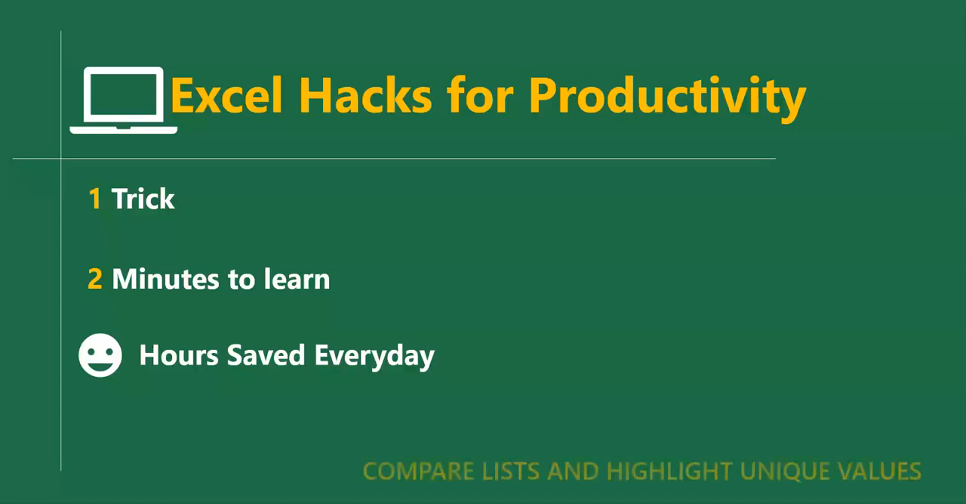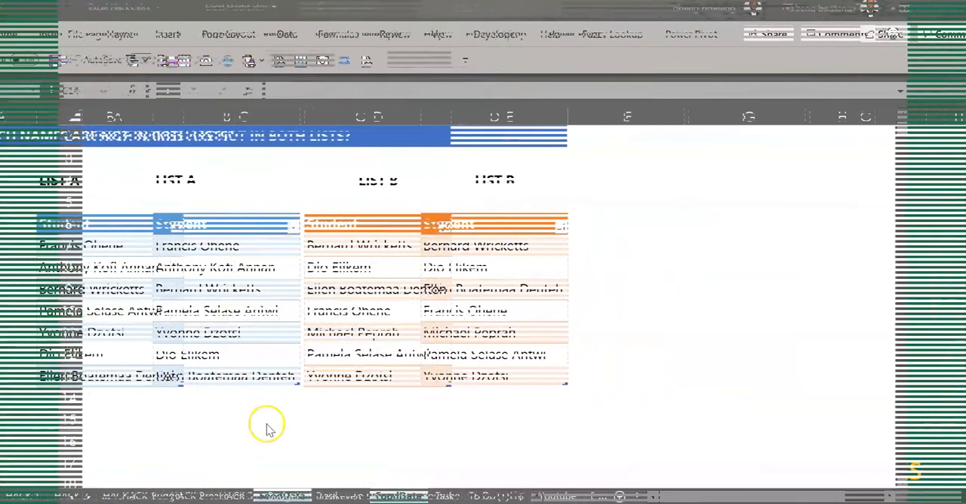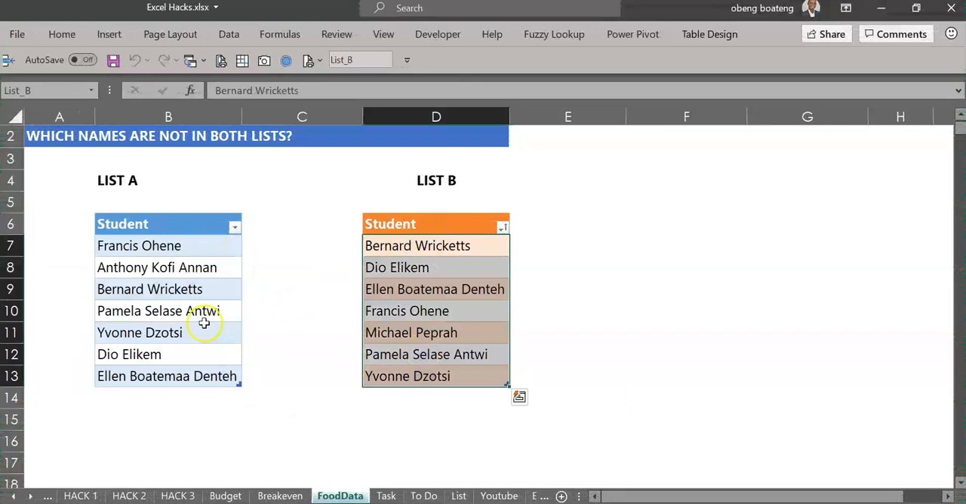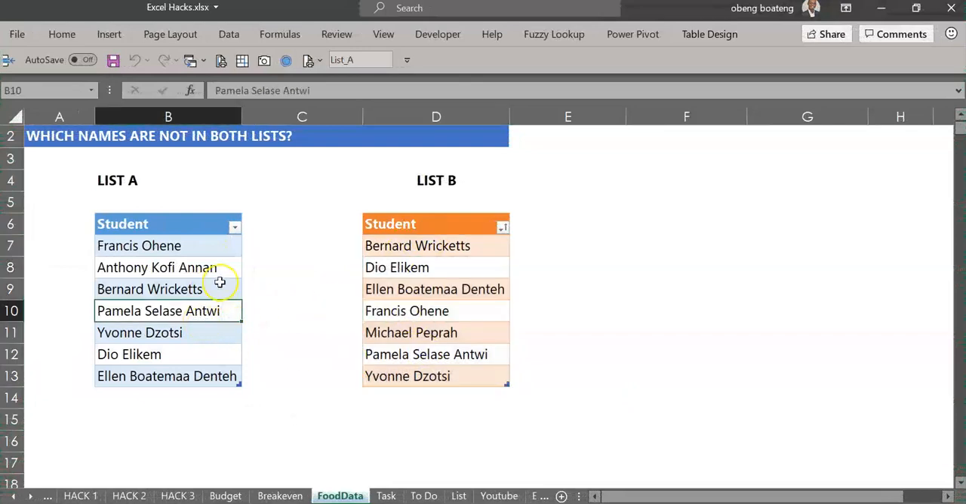In this short video, we'll learn how to compare lists and highlight unique values in Excel. So in this example, I have two lists, list A and list B of students. I want to compare these two lists and highlight the names that are not in both lists.